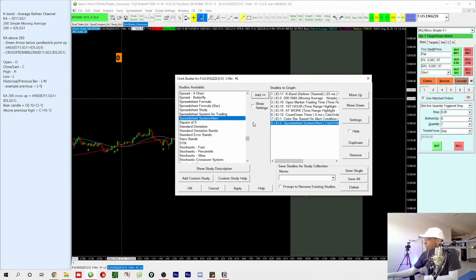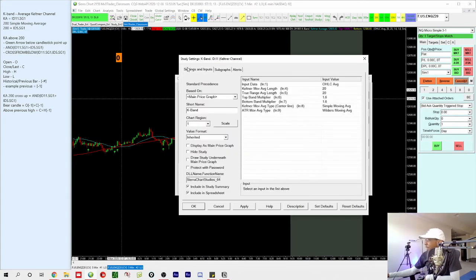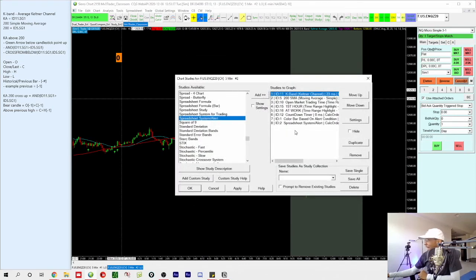One thing before I get into there: we want to make sure that all the information that we need makes its way into the spreadsheet. The way that you can do that is you just click on whatever study you want to be in a spreadsheet and go to your settings and inputs tab. Then down here on the left side of the screen, where it says include in spreadsheet, you want to make sure that box is checked. If it's not checked, then the information is not going to be populated into the spreadsheet. So you want to make sure that box is checked, for the 14,000th time.